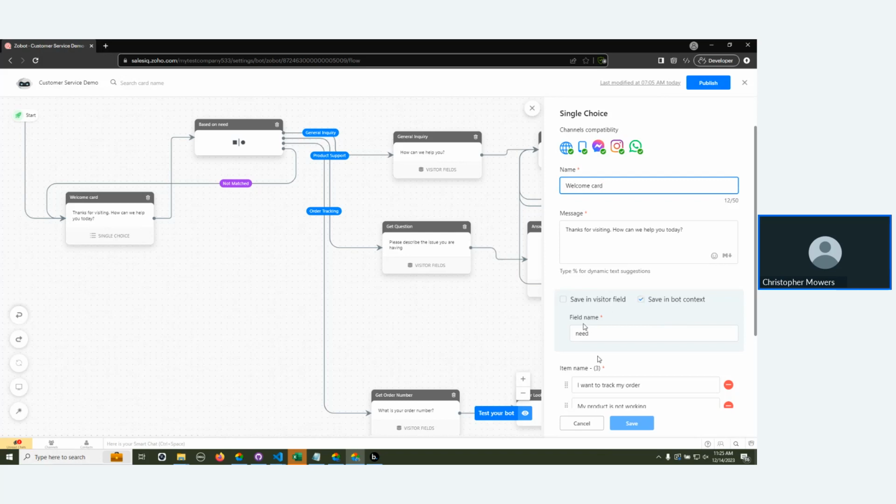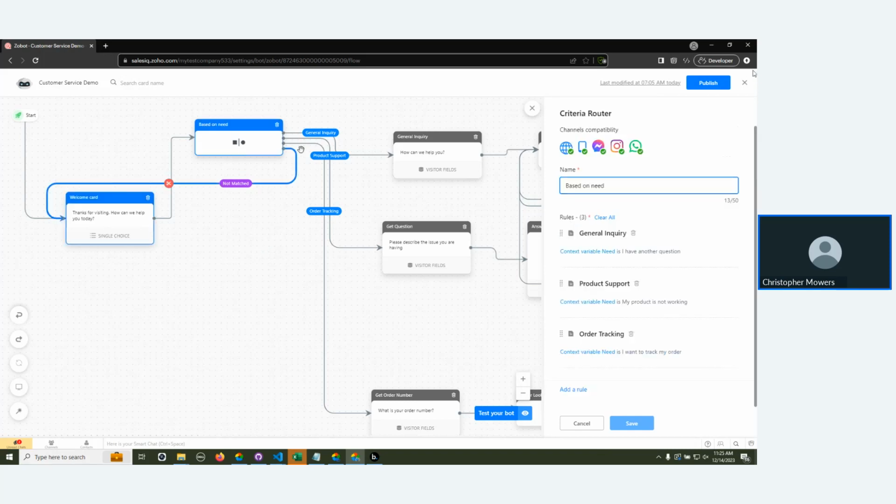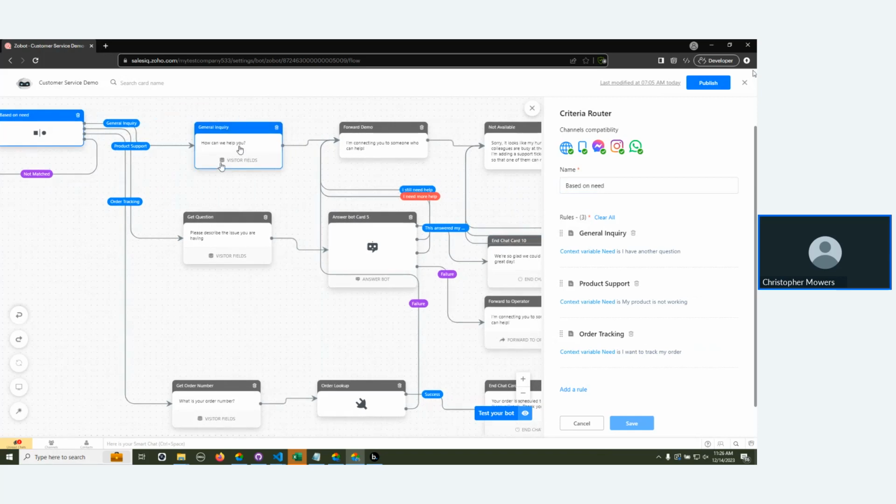Bot context is more just for this one run. And so I created a field that is called need, and I'm saving whatever to that field need, which allows me to use a criteria router. And so if the context variable need is I have another question, we're going to follow this path. If it's product support, we're going to follow this path. If it's order tracking, we're going to follow this path. And so the way I handle general inquiry is I ask the question and then I send them to this forwarding card.